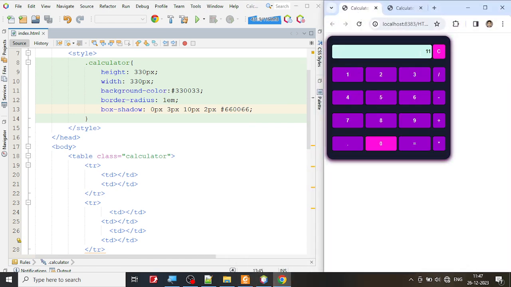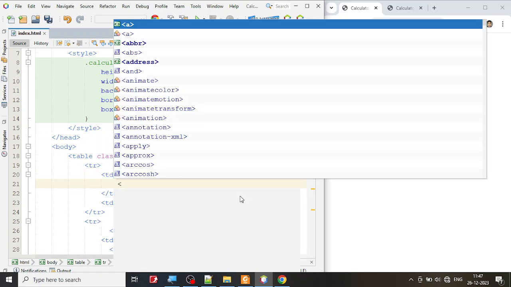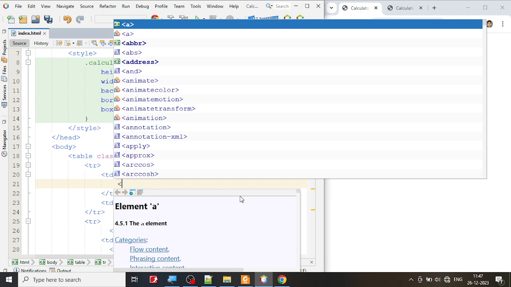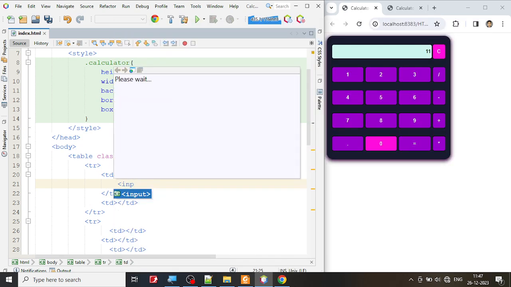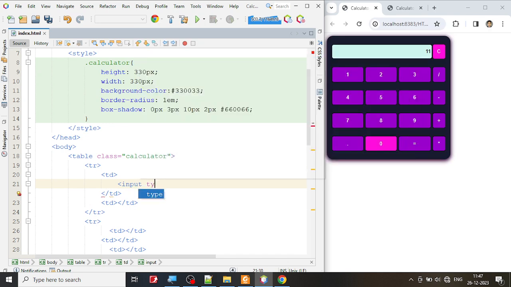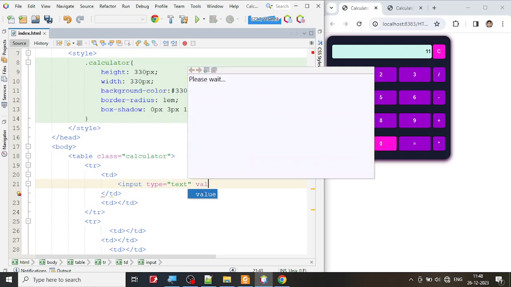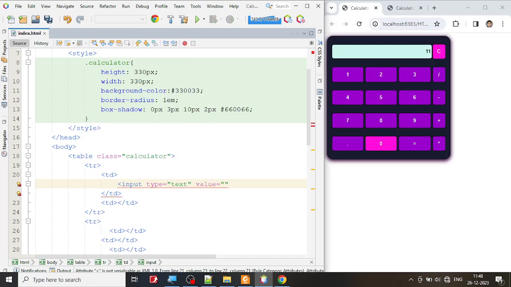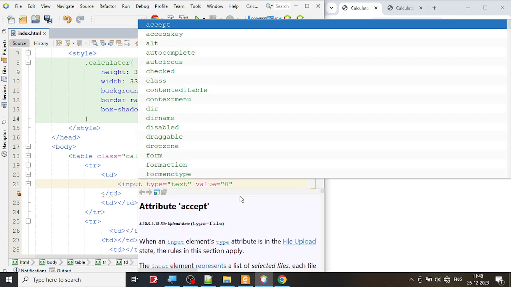Now we need a text box here and a button next to it. So let's go to the first one, and in the first one I'm going to put a text box. So how do you put the text box? You say input and type is text. I'm going to give an initial value to this one also, because it's required for my calculation. That's why I'm doing it, even though they have not shown that particular thing. Okay, and let me close that.